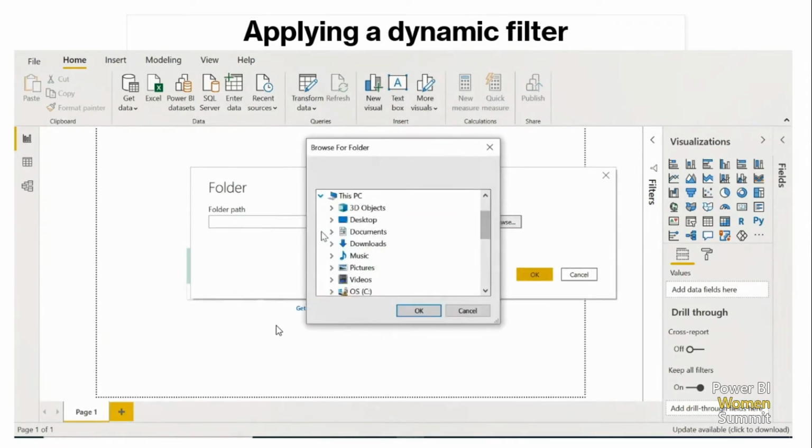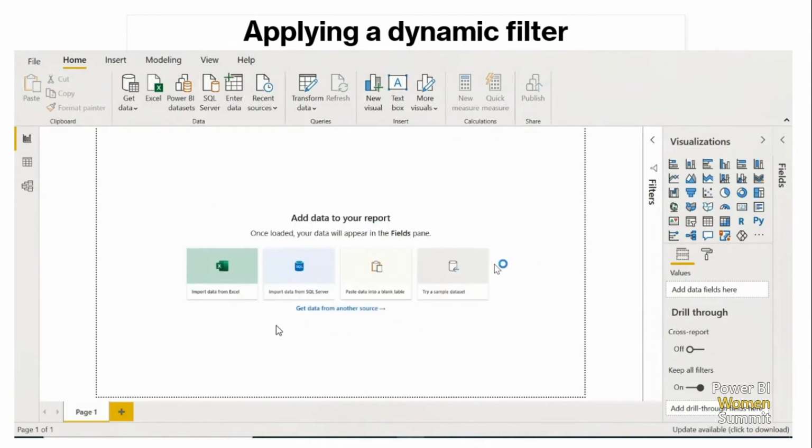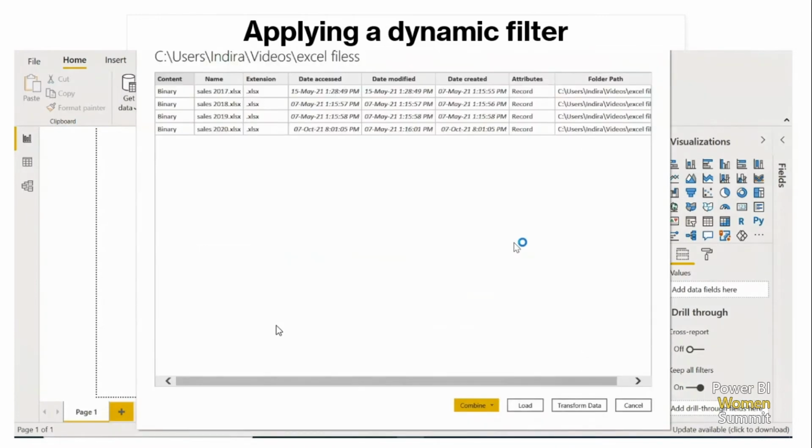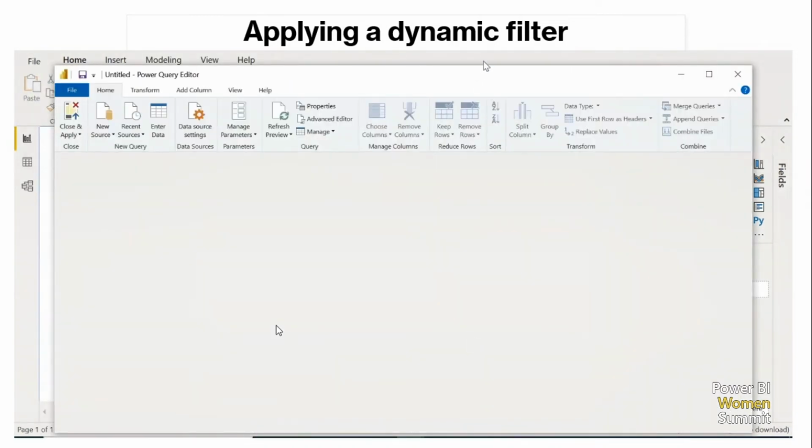And then again, I'm using the same data, so it's in videos. I go Excel files, okay. So now that I've done that, it opens up like this. Now I also have the extra 20 in here too. So what I'm gonna do is I'm just gonna go transform data. So once I do that, it opens up in Power Query Editor.